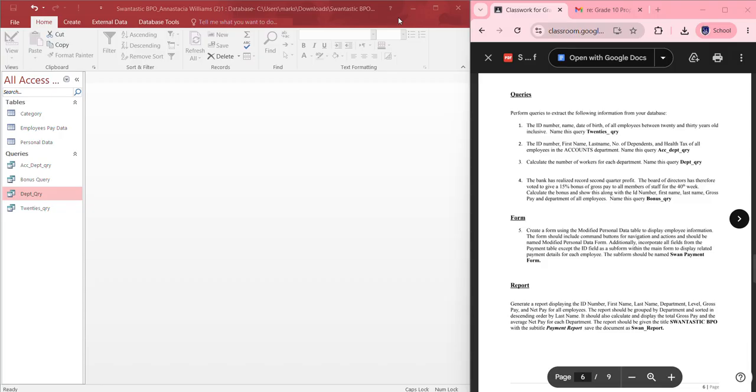Now, ladies, we are moving on to the third query. The third query says you are to calculate the number of workers for each department, and you should name this query department query. Now, the key words here, ladies, are each department, and you are to calculate the number of workers for each department. So, there are two important things. We're going to count the number of workers, as well as identify how many workers belong to a particular department. Now, how do we do this?